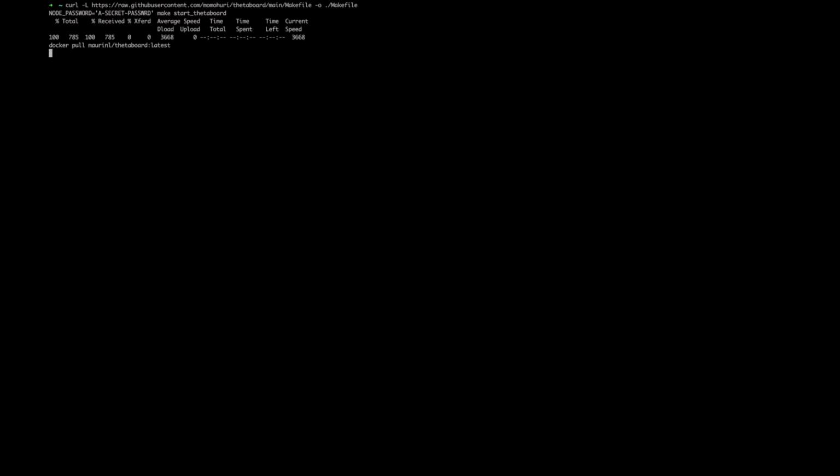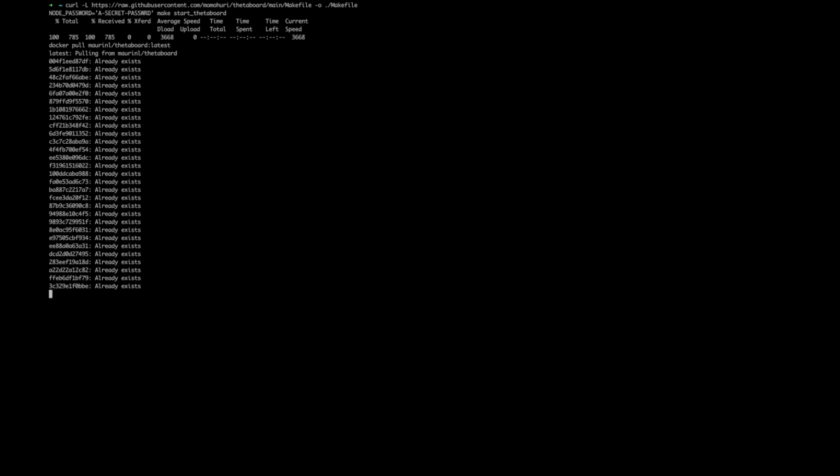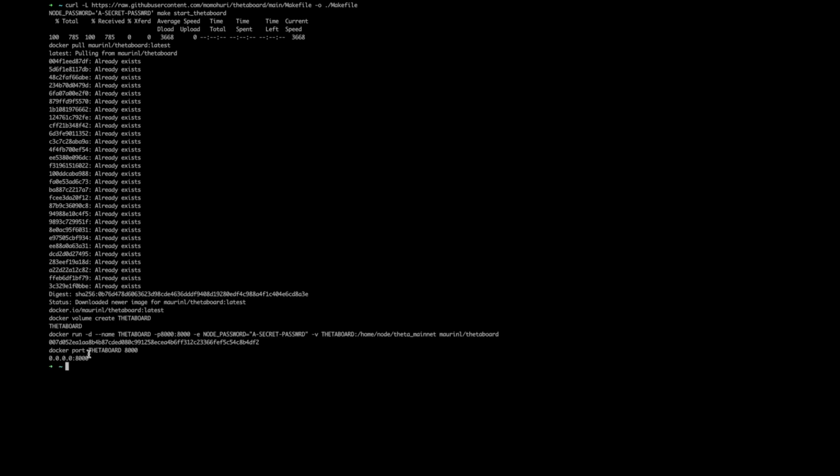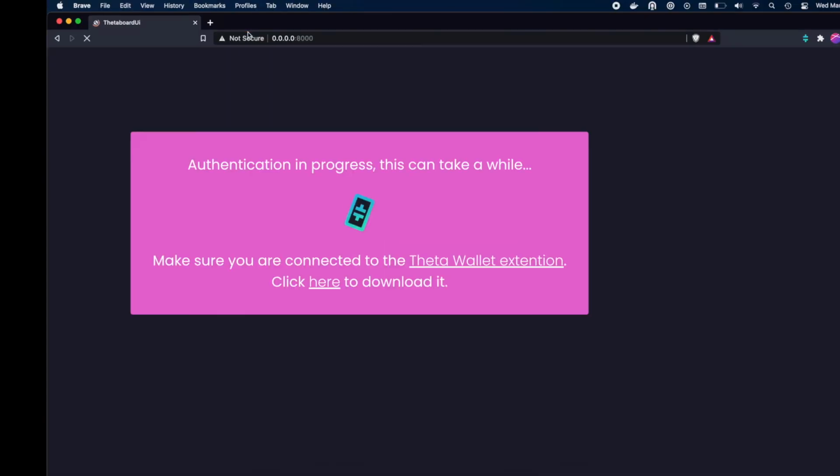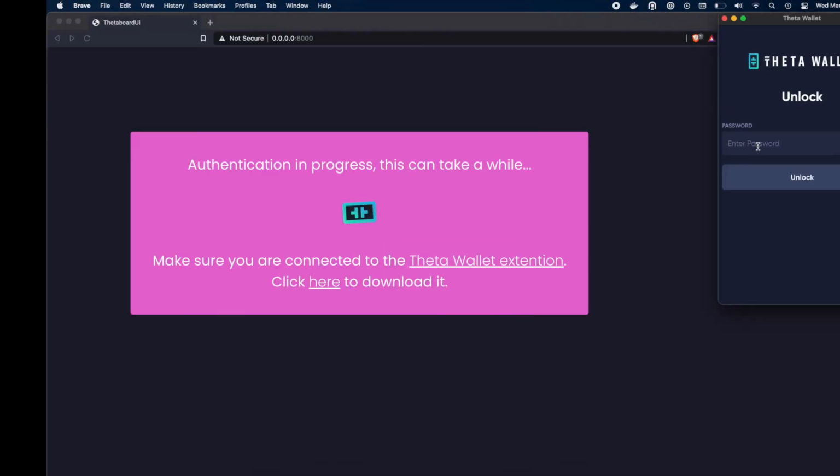Now let's check out how to install your own instance of Thetaboard on your laptop or a server on the cloud. To do so, you need to enter a command line that you can find on our GitHub. Pick your Guardian node password and wait for Docker to do its magic. Copy-paste the URL given into your browser, and voila, you can unlock your wallet to get started.